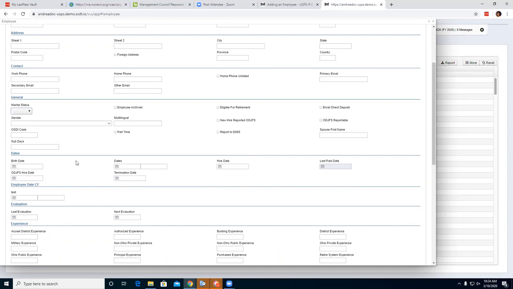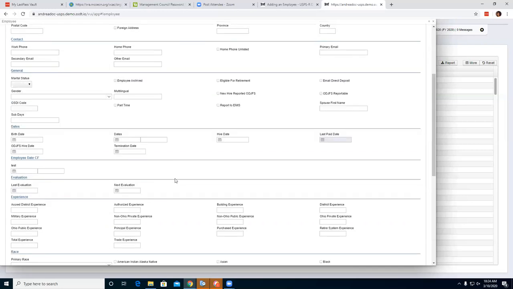Also, you have your birth dates. You have your dates, you have your birth date, your hire date. When were they hired in? The last paid date, this will automatically update every time they're paid. So if they're looking to see when they were last paid, I believe that was on the bio screen in Classic, on the first page on the far left. And that's what this is now. ODGFS hire date. And you also have your termination date. That was actually on the bio screen on the second page. So when they're terminated, put that date in, so they won't get picked up for EMIS anymore.